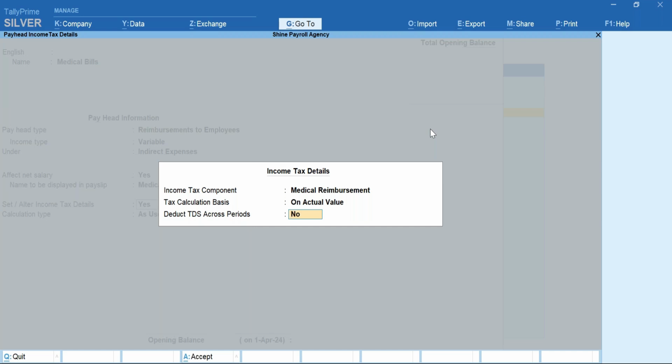For example, in the month of May, your employee has submitted one medical bill of 1,000 rupees. Whatever the tax that is applicable on that particular reimbursement, whether you want to charge in the same month and recover it from the employee's salary, or whether you want to charge across the months. If you want to charge across the months, even though the bill was submitted in the month of April, you can enable this option, deduct TDS across periods. If you don't want that, and in whichever month they have submitted the reimbursement bill, on the same month if you want to charge, just make this option as no and accept it.